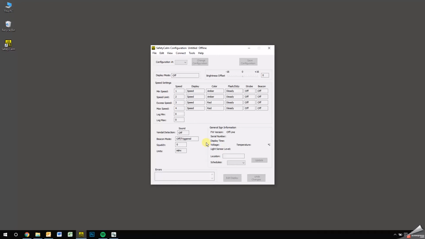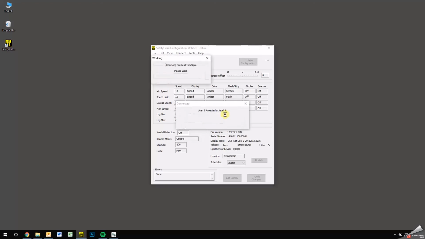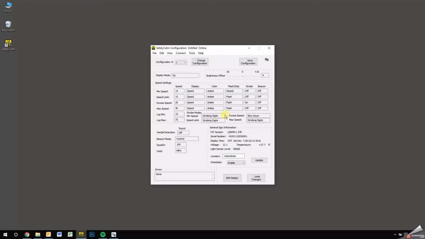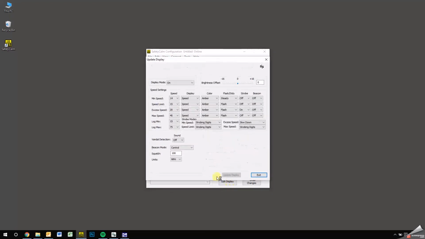Enter the correct user number and case-sensitive password. Note the default credentials can be found in the SafetyCalm help file. When successfully logged in, the general sign info box will be populated with sign info. The initial launch screen displayed is simply a reporting of the sign's current settings. To make changes, select the Edit Display button.